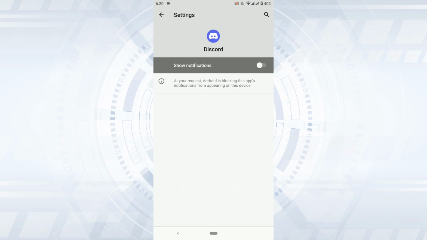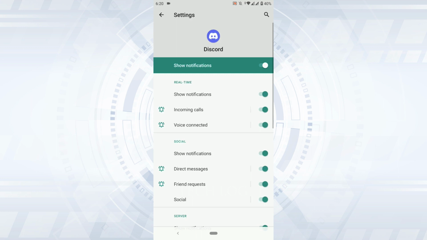So even if you enable the Discord notification within the Discord application, you won't be able to get notified as the phone has turned off the Discord notification. You need to enable this as well. So tap on the toggle, moving it to the right side. Now you will be notified for everything from Discord. This is a way how you can enable notification.